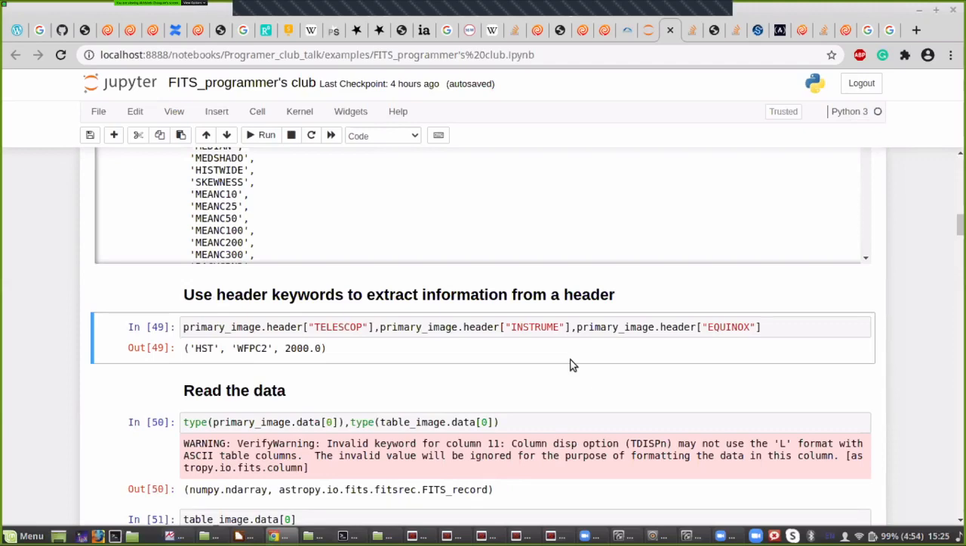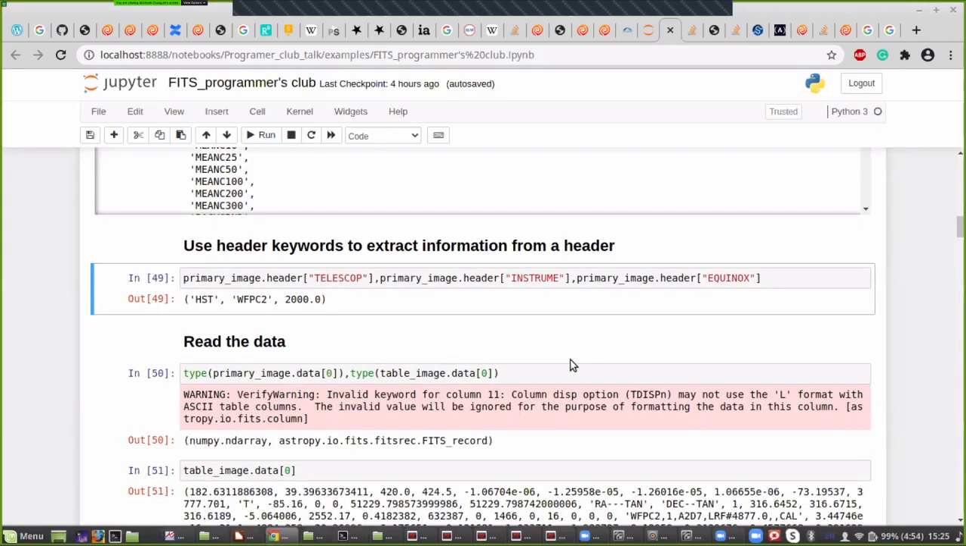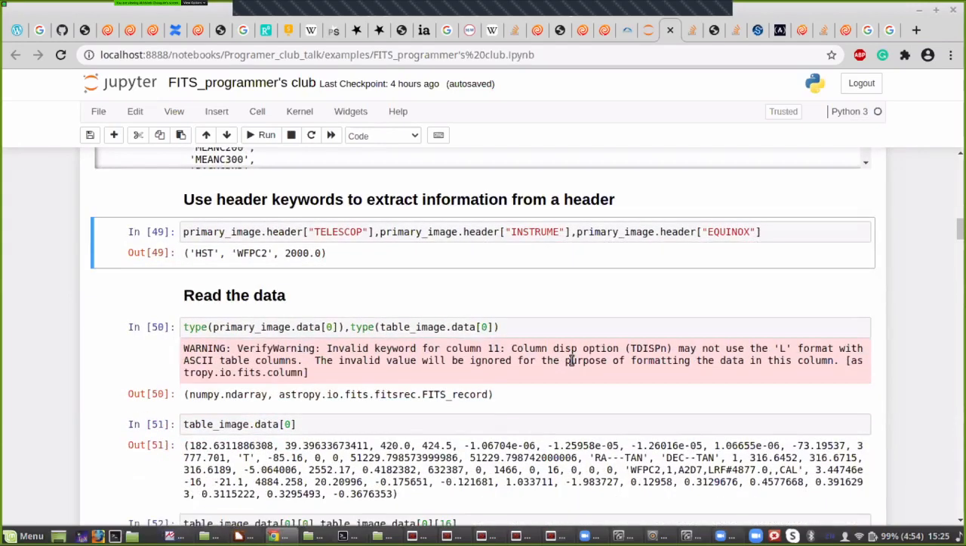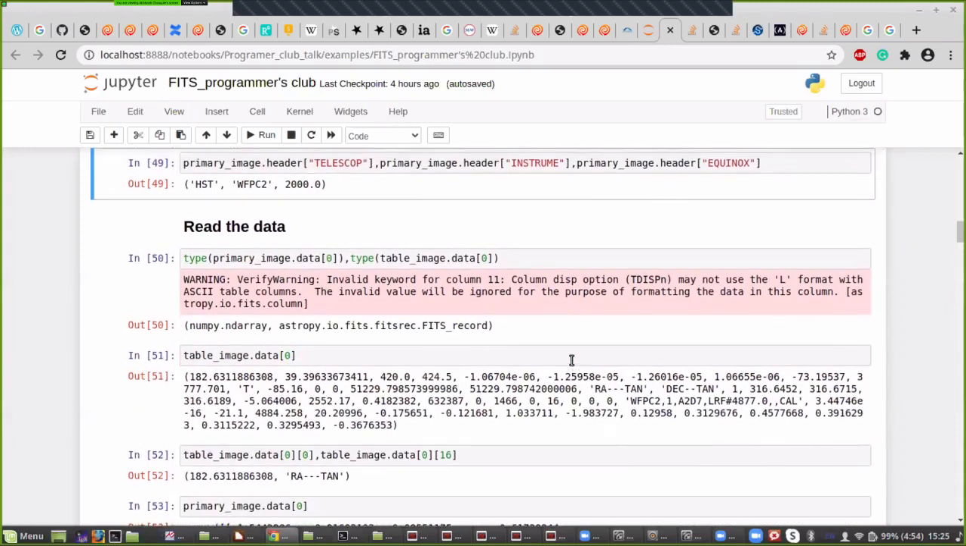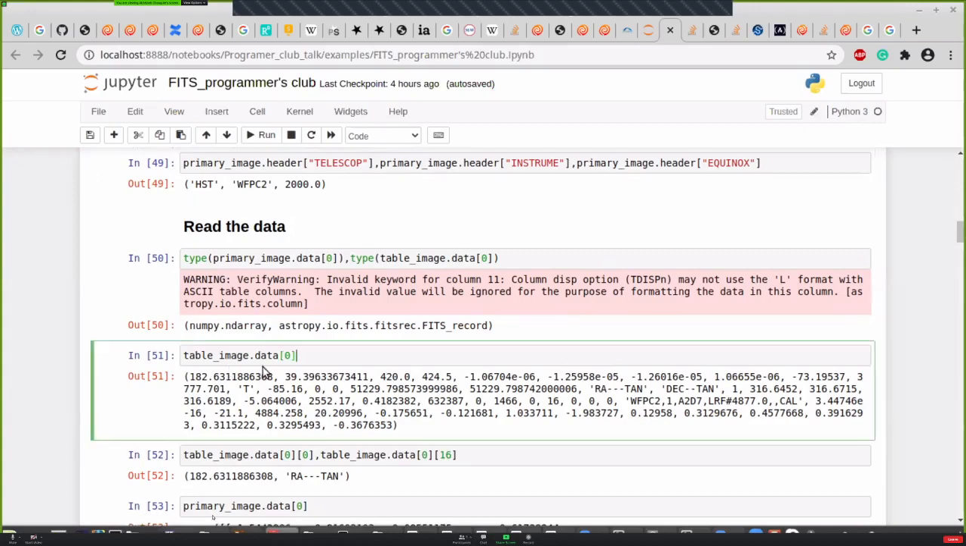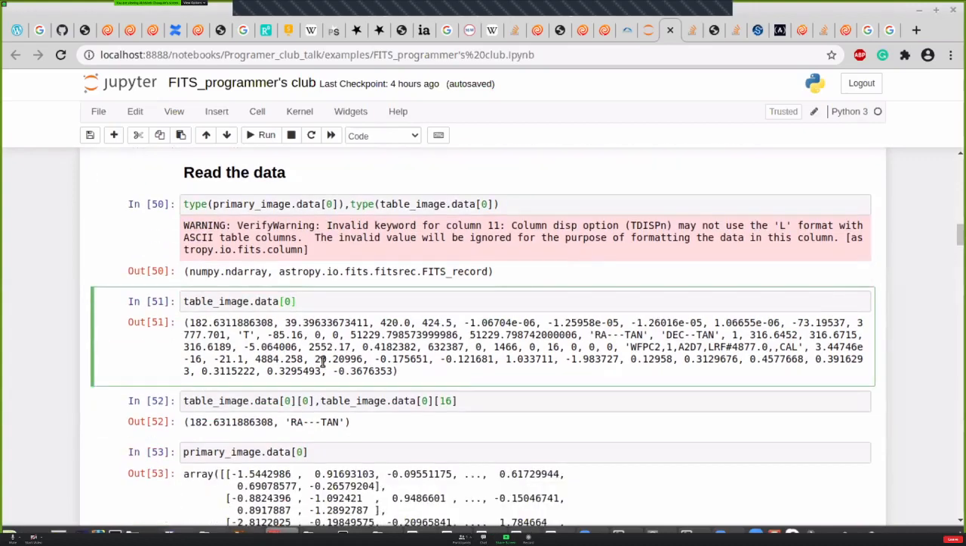Now, having obtained the information about the header, how do we read the data? It's a very simple command. It's just data, and the corresponding header data unit. So if I type primary image, which is the first HDU, header data unit, and data, it will print the data corresponding to that. And same holds true for table image. When I'm writing table image dot data 0, that gives me the information from the first row.